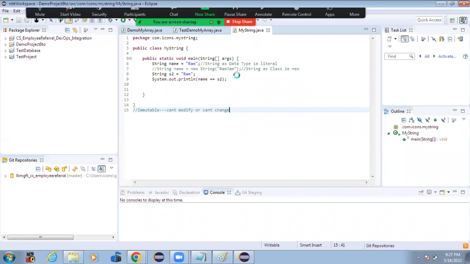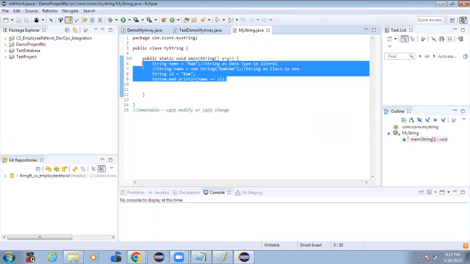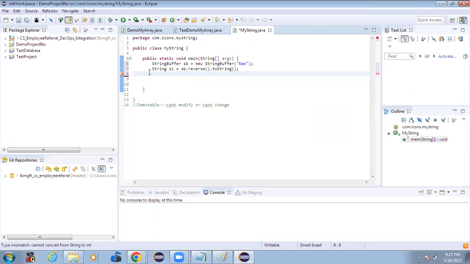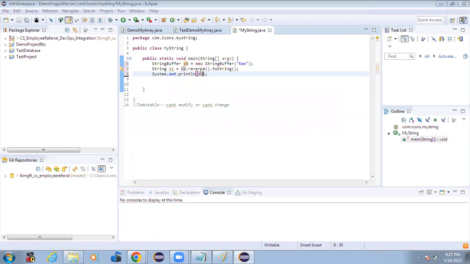So I will go for this, Control V. See, StringBuffer SB is equal to new StringBuffer(RAM). String S1 is SB dot reverse to string. And I will write sys out. In that, I will write SB dot. Many methods are there. You can simply observe here.